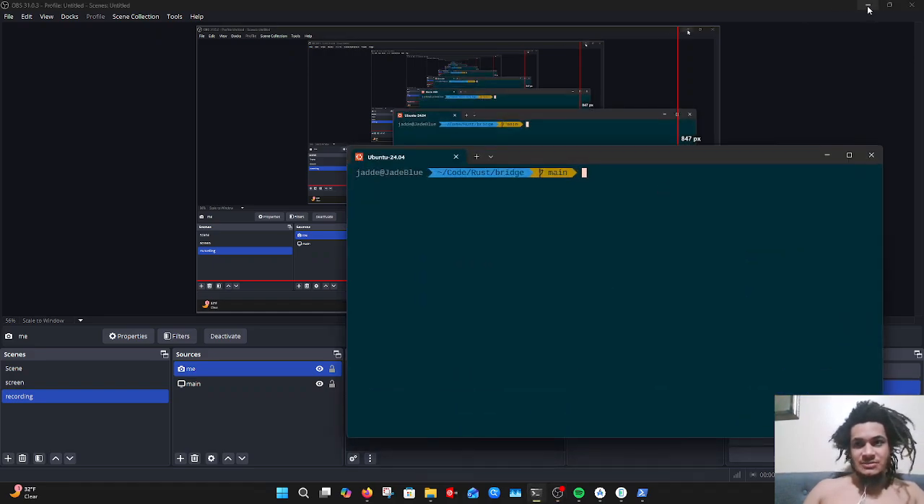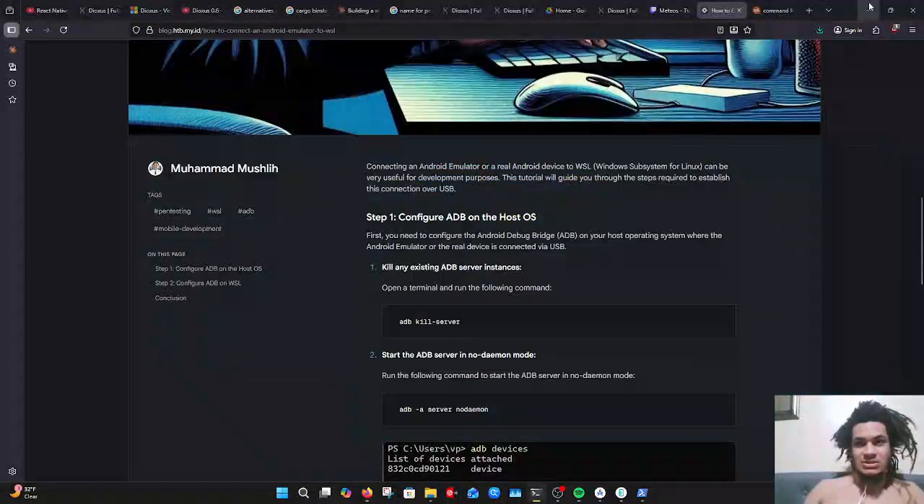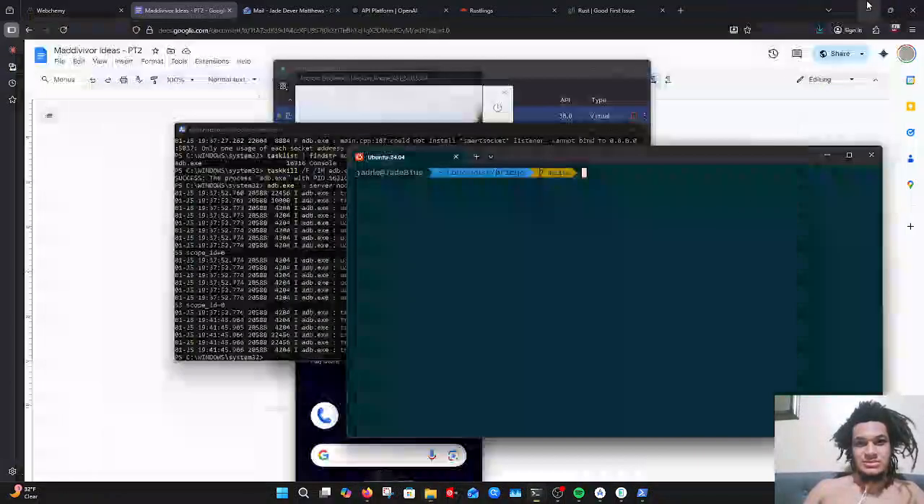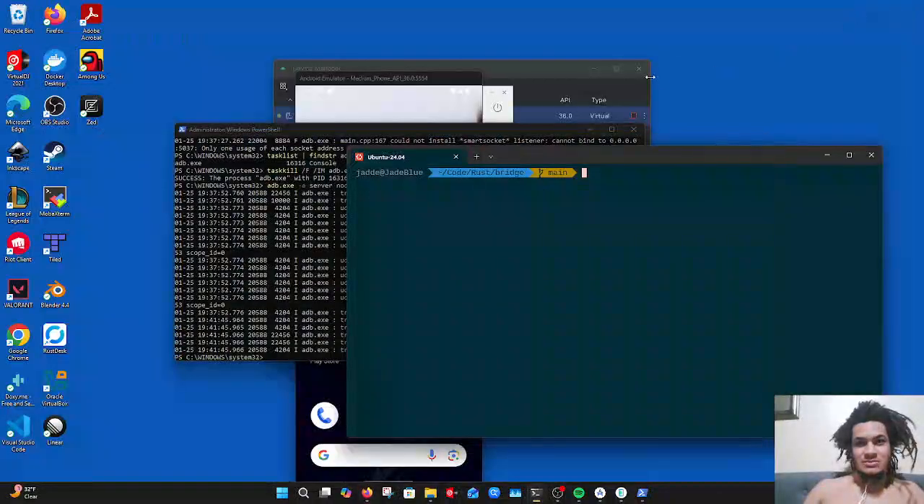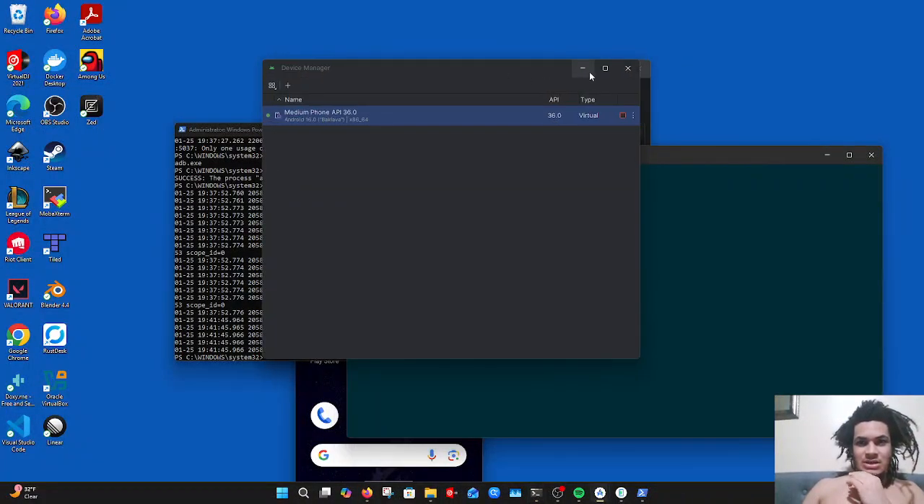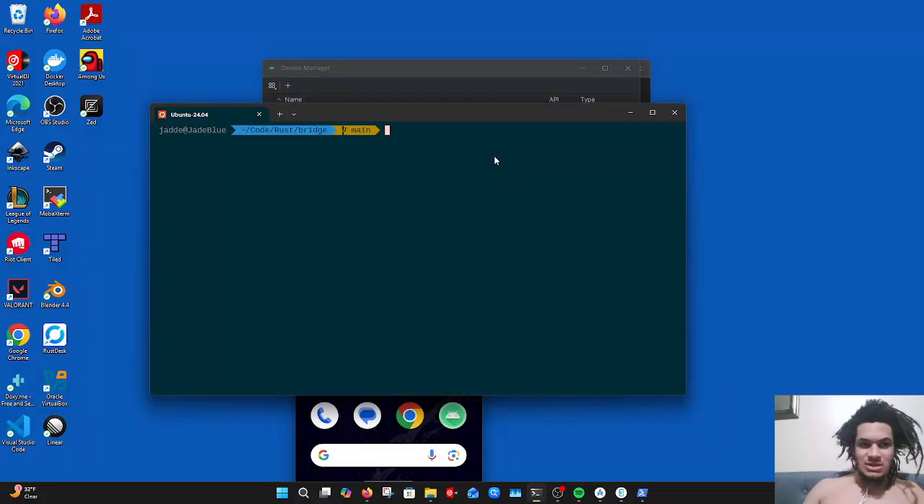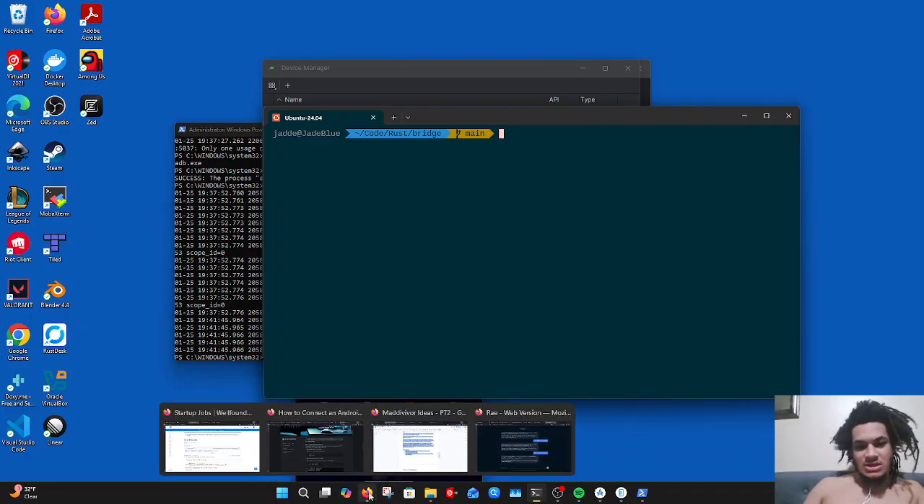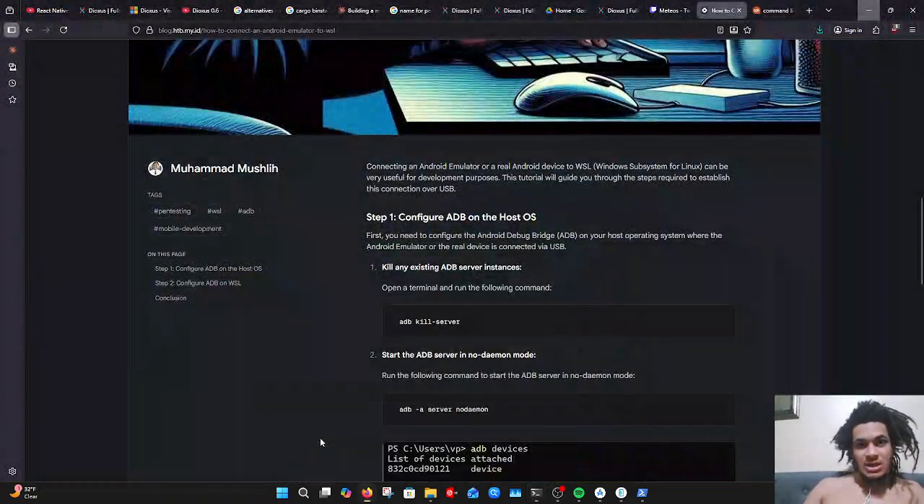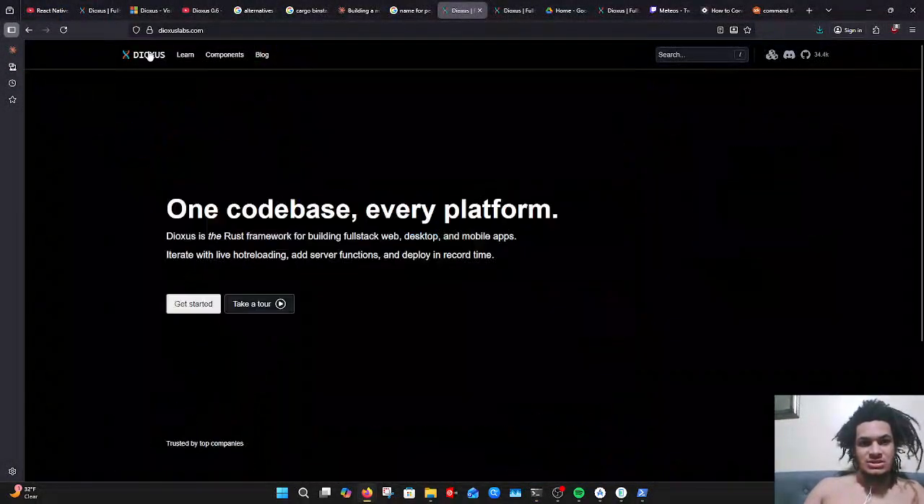So for context, I use what's called WSL, okay? And I wanted to work on a project where I use Rust to actually run an Android app or an iOS app. And so I actually found what's called Dioxus.